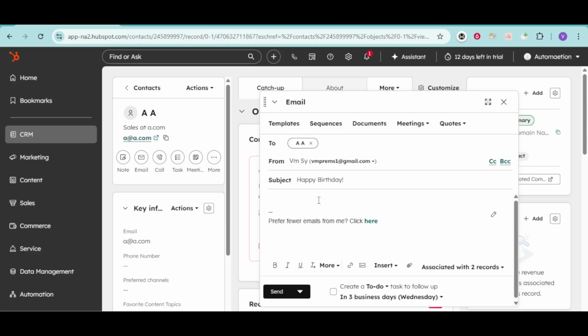Once you're happy with your draft, you have a couple of options. You can send the email immediately or schedule it to be sent later. If you want to send it right away, simply click the send button. But if you prefer to schedule it for a more strategic time, perhaps when you know your contact is most likely checking their inbox, you can choose the schedule option. HubSpot provides a straightforward scheduling tool where you can select the date and time for your email to be sent. This feature is particularly useful for coordinating emails across different time zones or ensuring that your message lands at the top of your contact's inbox at the start of their workday.